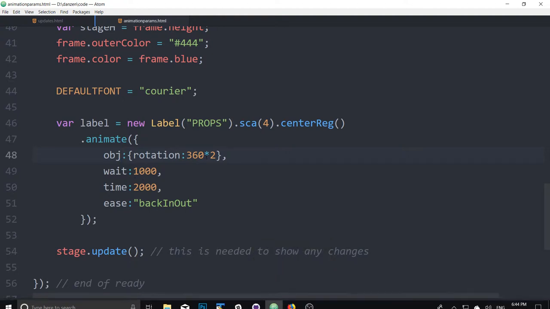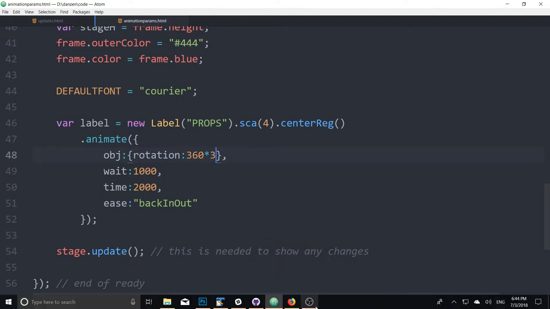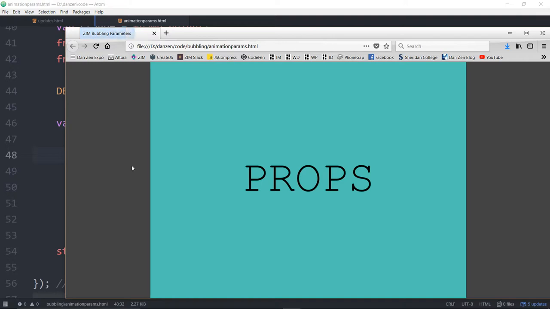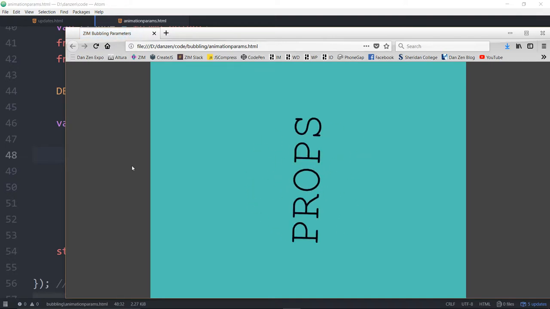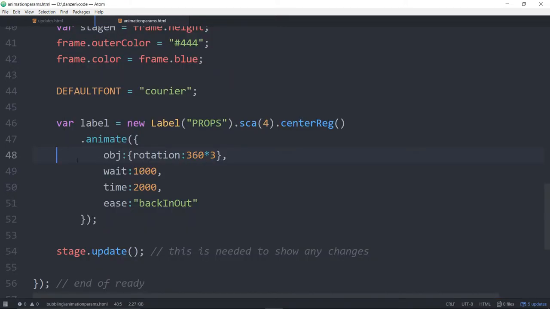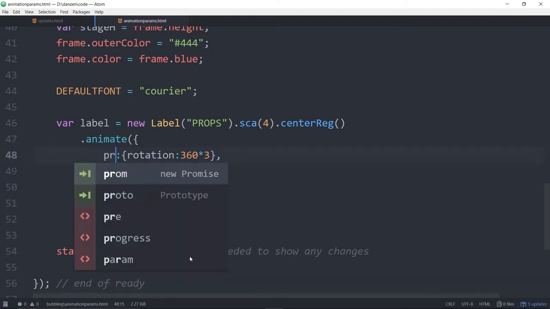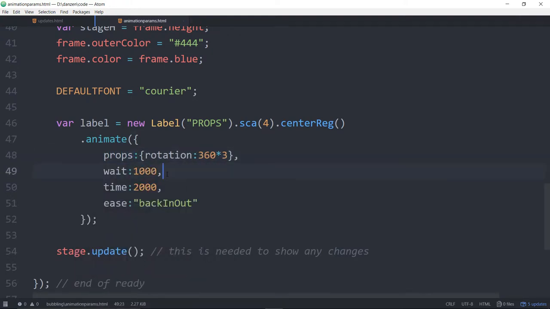And let's animate 3 times and go even faster with the OBJ refresh. That still works. But I would recommend using props now. Okay, so that's one thing, the animate.